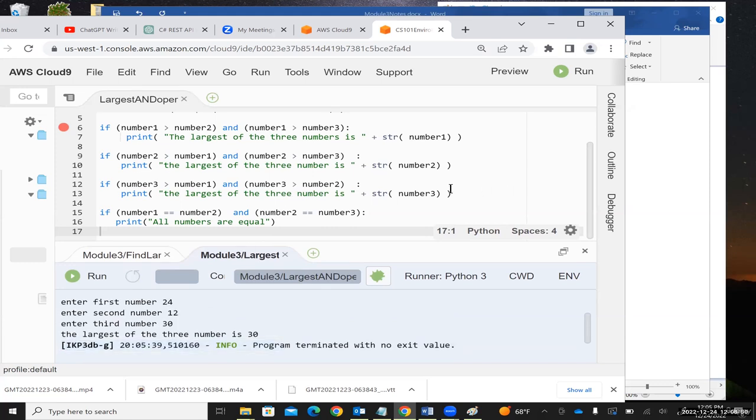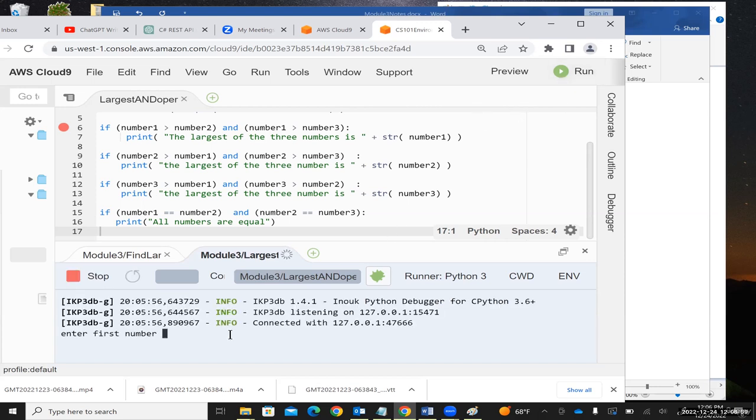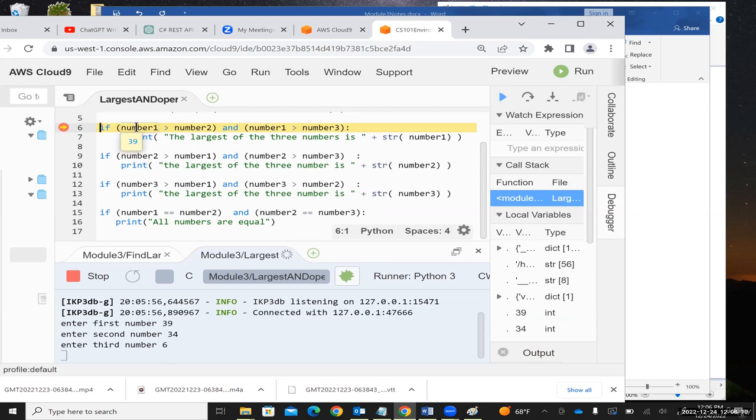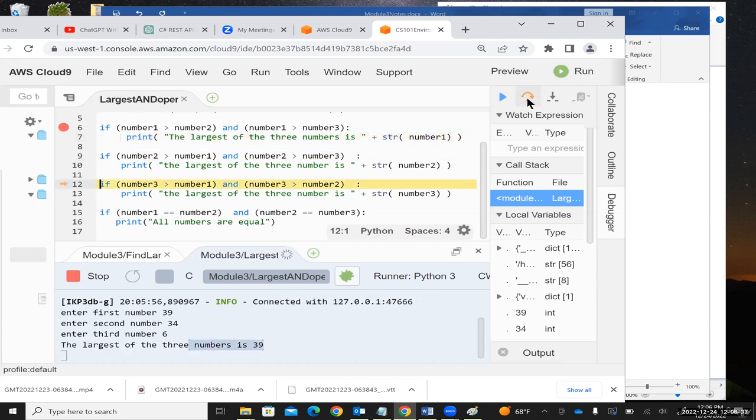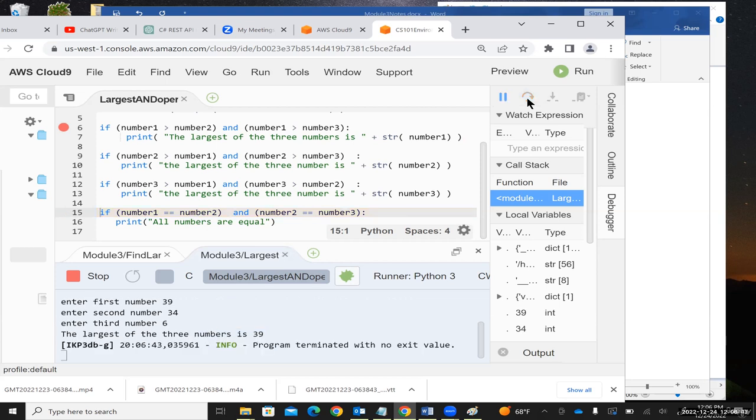So now let's quickly run through it one more time. This time we'll make the first number the biggest, 39. Second number 34, third number, let's say 6. So now is number 1 bigger than number 2? True. 39 is bigger than 34. Is number 1, 39, bigger than number 3? True. So the first condition is true, and the second condition is also true. It means the whole thing is true. So it will reach line number 7 and display the message. The second condition is false, the third condition is also false, and the if condition on line number 15 is also going to be false.